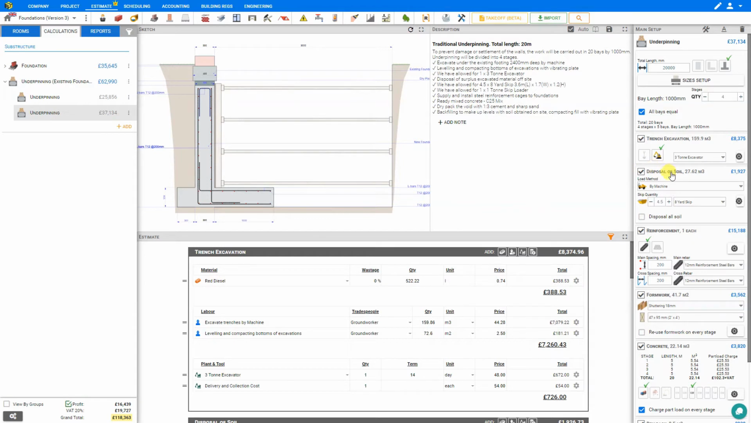Next, we can take a look at disposal of soil. And here you'll note that despite the 160 cubic meters of soil that was excavated, we only have 27 cubic meters of soil to dispose. And this is the soil that is displaced by our foundation. The remainder is assumed to be used as backfill.